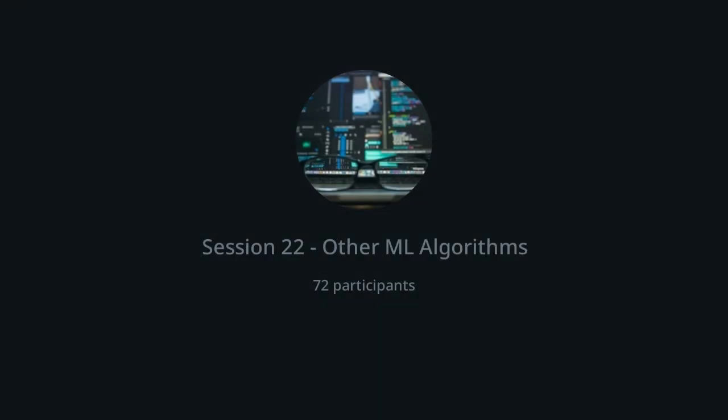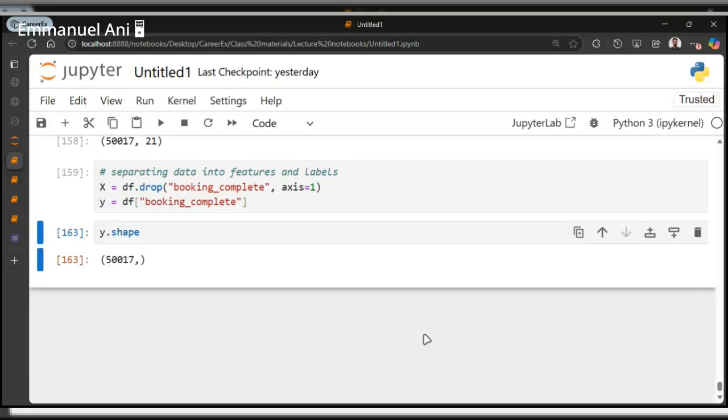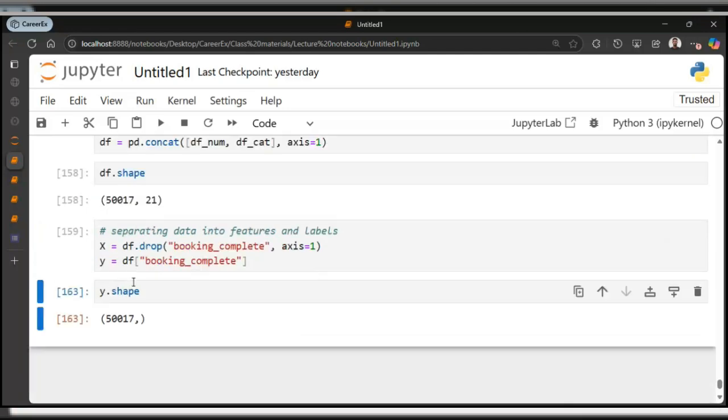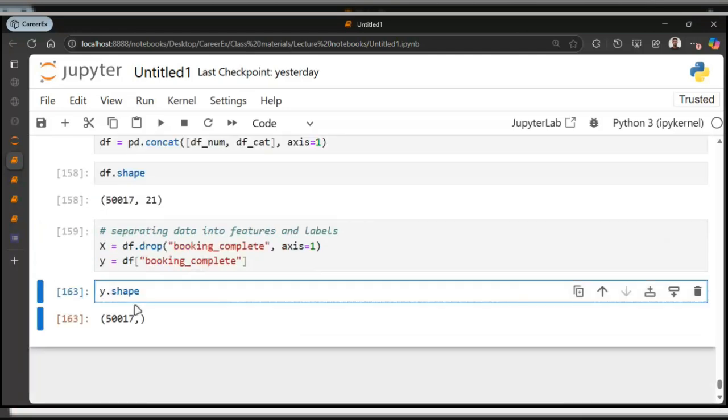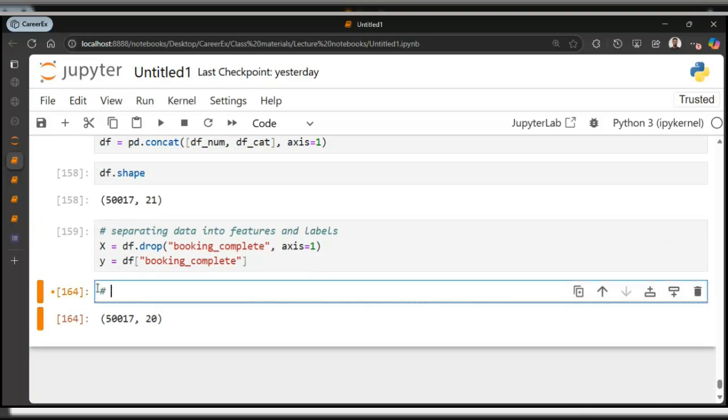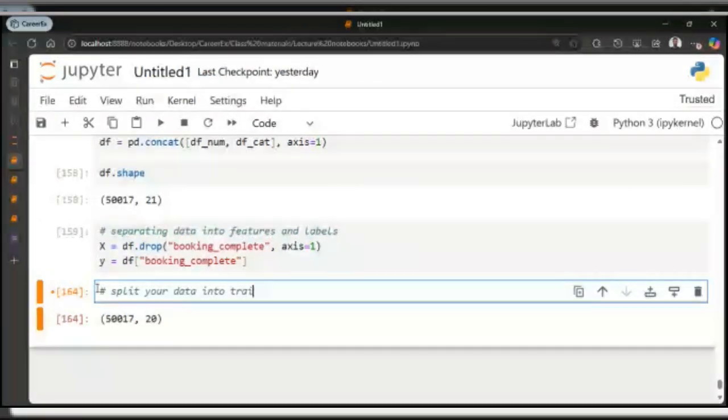That's why this exact flow is not exactly what you should do, but it's just to give you an idea of what is expected. So check your Y shape, check your X shape to ensure they're corresponding. So you have 20 features and Y you have 1. That's fine. So you can now go ahead and split your data into train and test.